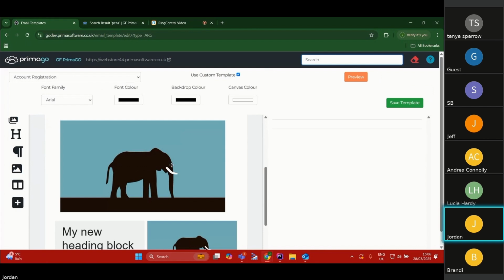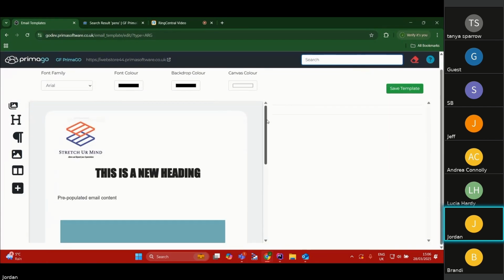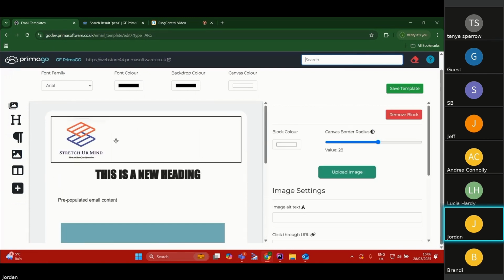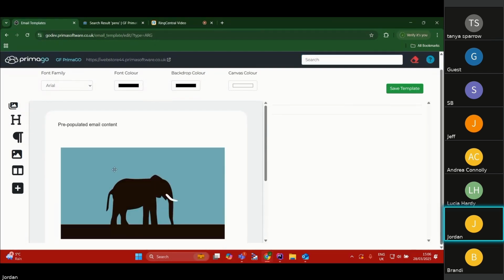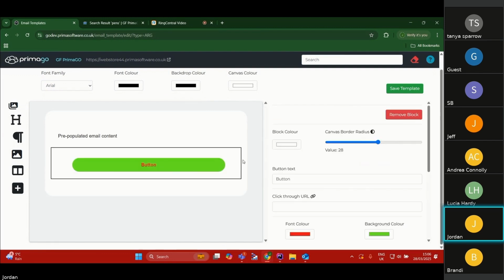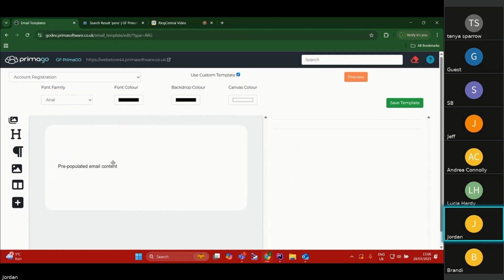So this is something that you can set up yourself. It gives you the freedom to create your own email. So here's one that I did earlier, just to give you an example. I know it doesn't look very good, but it's just an example of what you can do. In fact, if I get rid of all these, just to show you from scratch what it would look like, that would be easier.